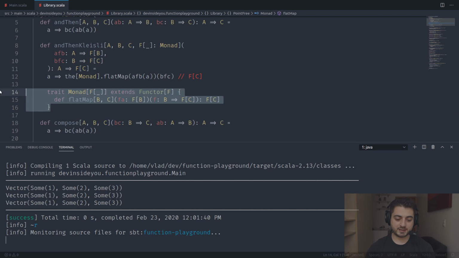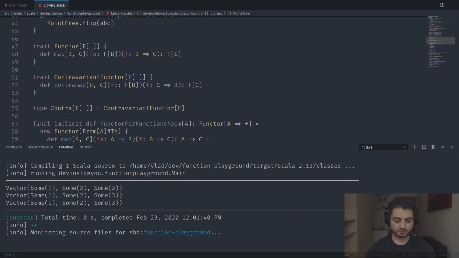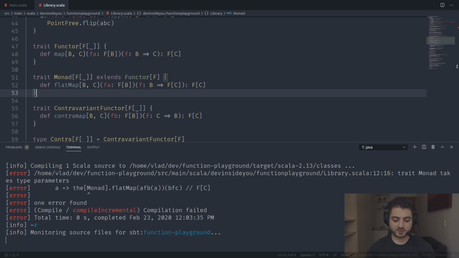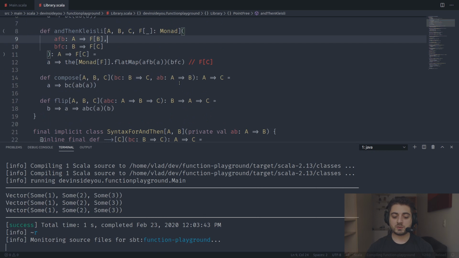Let me actually bring it down before I click save. Let's go to functor over here. We're just going to place it right underneath. And trait monad takes set parameters. Yes, of course. We need to get the monad for this f. Okay, so now it naturally worked. This is Kleisli composition. This is exactly what monads are for.